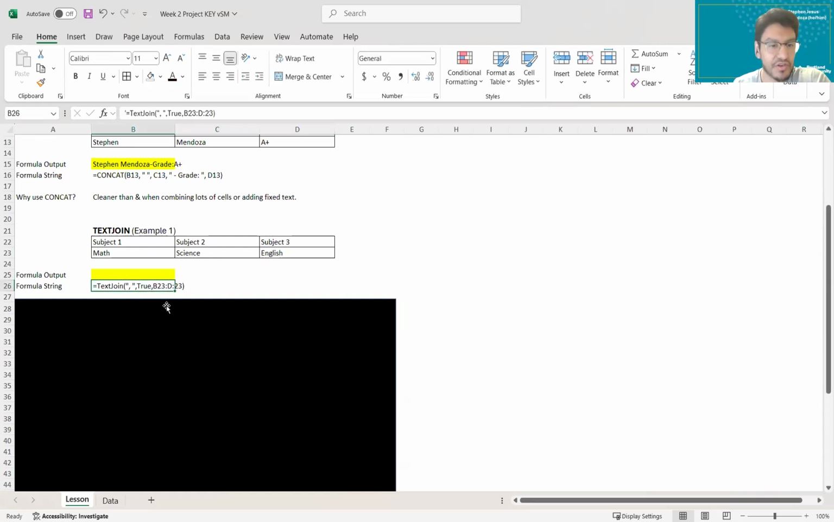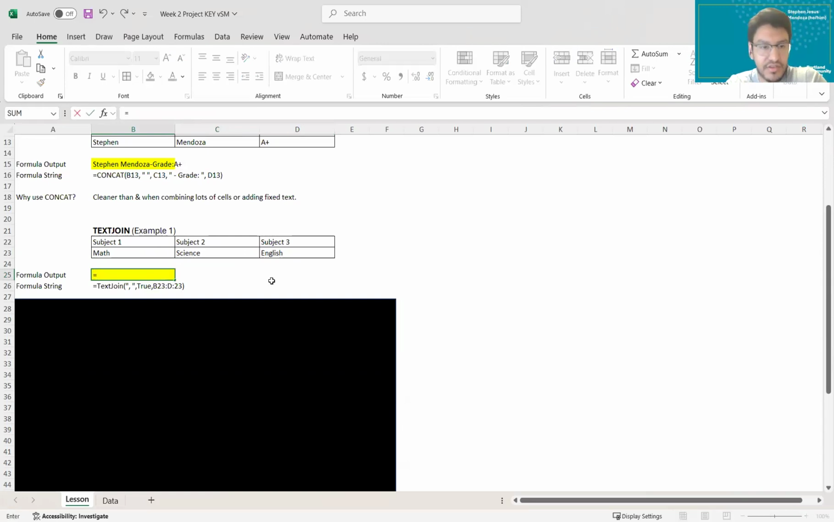So you have this formula string of text join. Let's work through what the output would look like together. So equals text join, quotation marks, comma, quotation marks, comma, true, comma, and then basically what is the text that you want? Let's go ahead and highlight this entire set of cells. And now you get everything together: math, science, English.